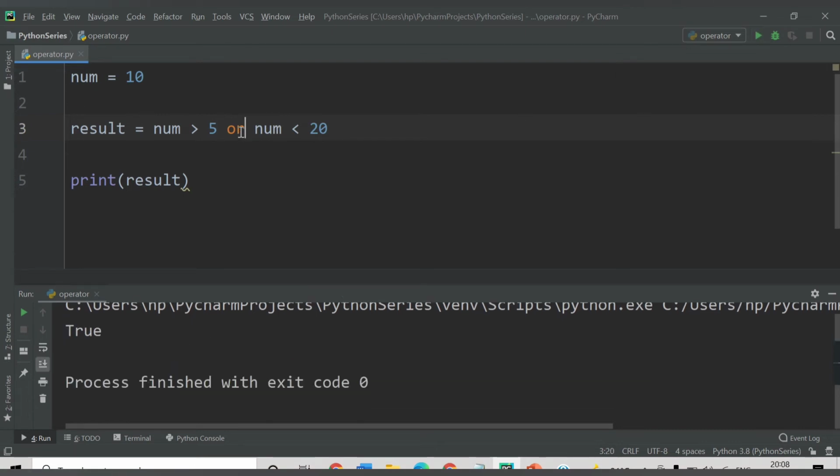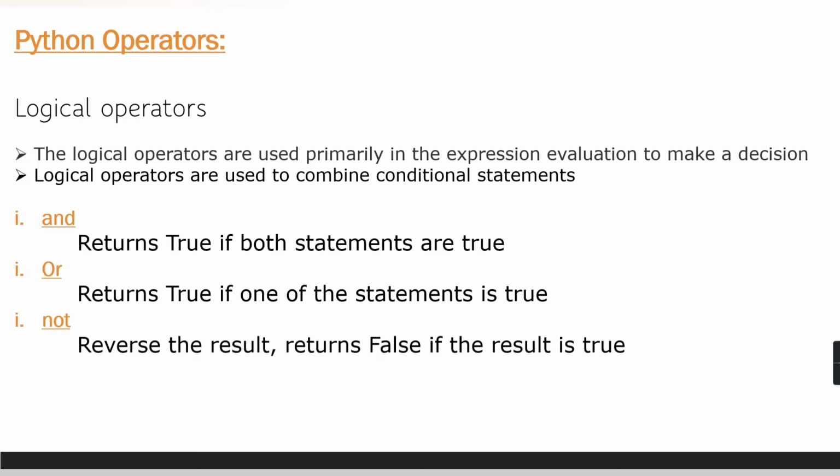So OR will return false only when both the statements are false. So let's say if I say num is greater than 30 and it is less than, let's say, 10. So both statements are false now. So it will return false. So see, we are getting false here.